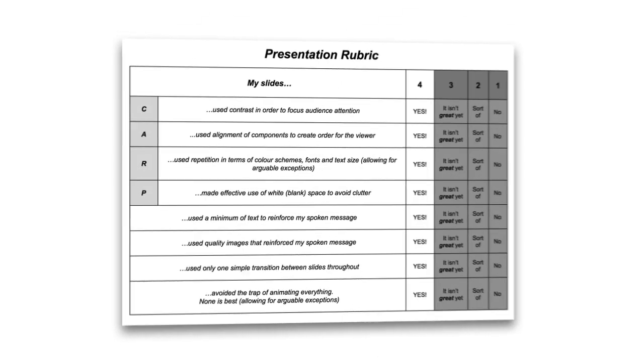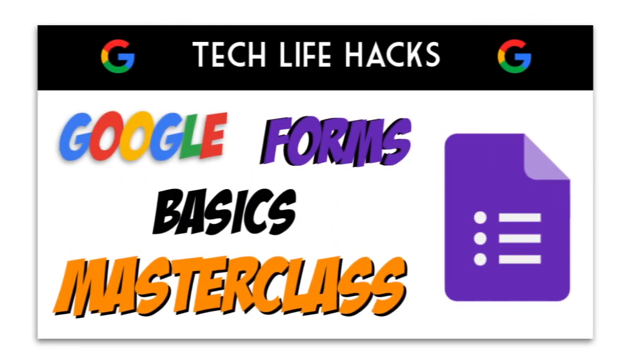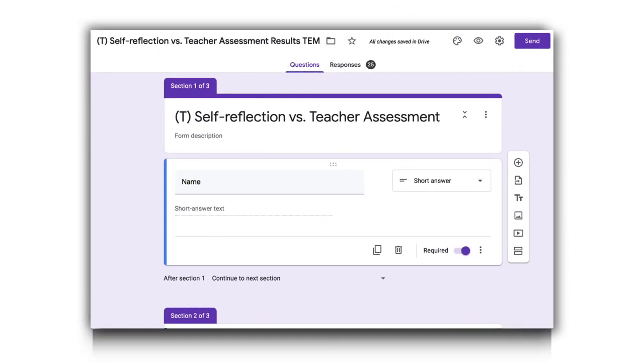First things first though, we need a rubric. Then we create a student form for formative self-reflection. There's a Forms tutorial, among others, to take you further at the end of this video. We make a copy of our first form and then an identical teacher version.